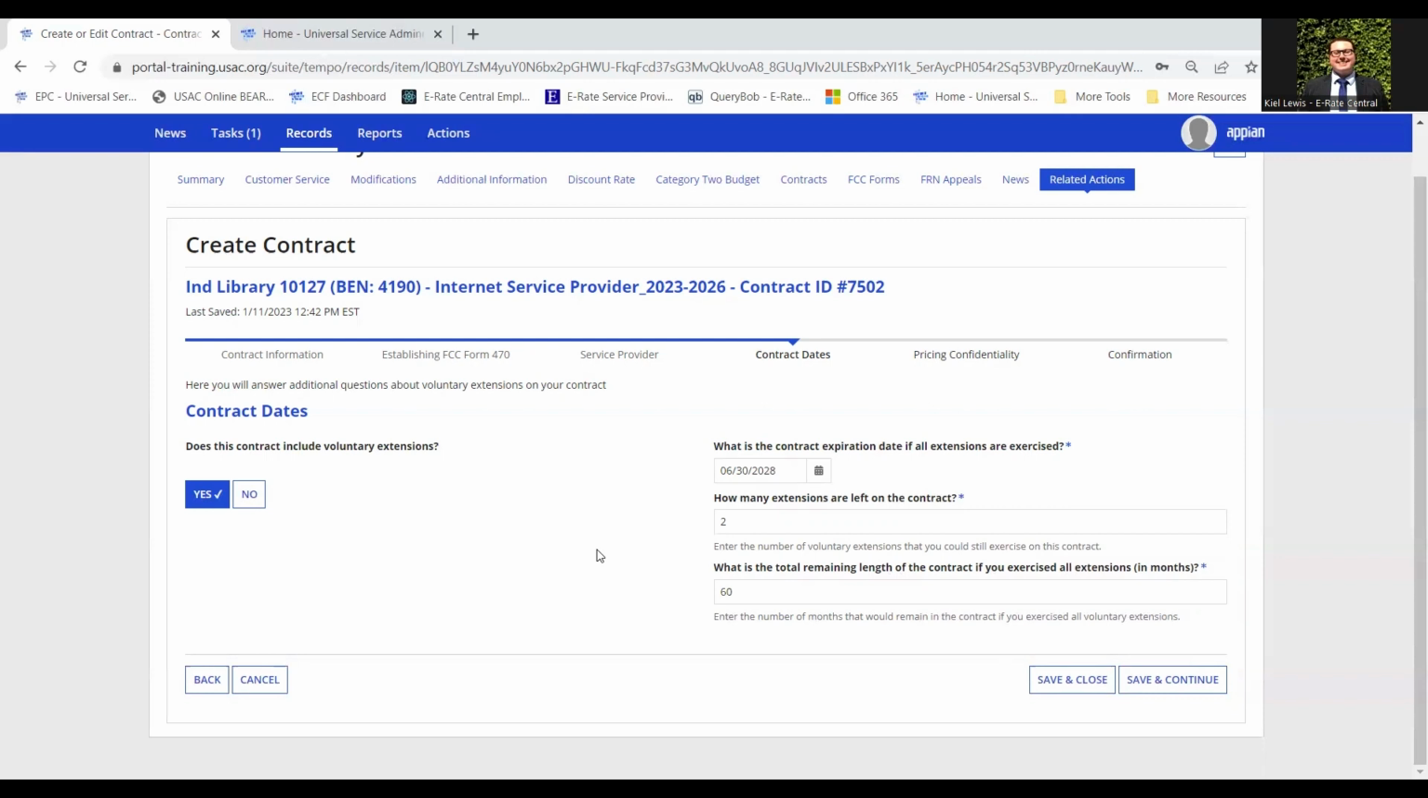Again, this is specific to your contract with your service provider. If you have any questions about the information in your contract, you can reach out to your service provider for additional information. Or if you have any questions, please reach out to E-Rate Central and the Libraries Connecting Texas project program at lct@e-ratecentral.com.